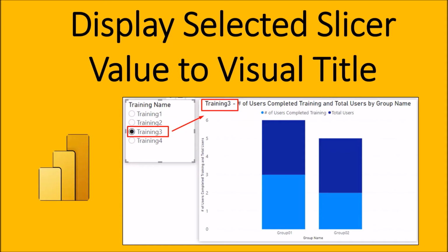Hey everyone, this is Dhruvin, and in this session we are going to talk about how we can display selected slicer value to a visual title. Basically we just wanted to set our title value dynamically with respect to selected value from the slicer. So how can we achieve this requirement? I am going to show you one tip regarding this during this session. So stay tuned throughout this entire session.